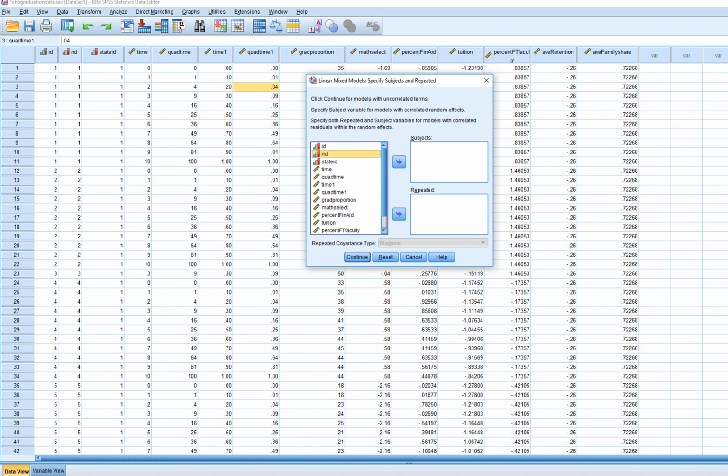what we'll do is we'll move RID over to the subjects box, state ID over. We need a variable that captures a timing or repeated component, so we're going to move time over to the repeated box. When we do that, this box highlights down here, and this basically addresses the question of how we want to treat the variances and covariances of the errors associated with the repeated measurements.